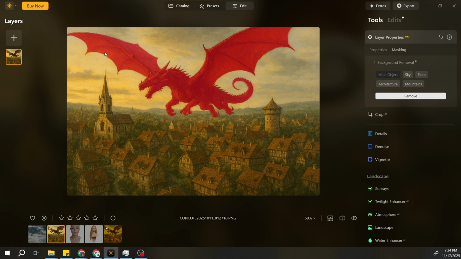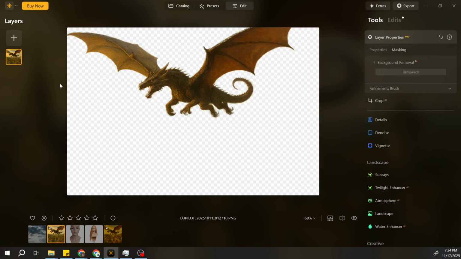With the mask in place, you'll see a Remove button appear. Prepare yourself, as this is the point where your image's transformation takes place. Go ahead and click that button, and just like that, the background as you knew it will vanish, leaving you with a clean, isolated subject.